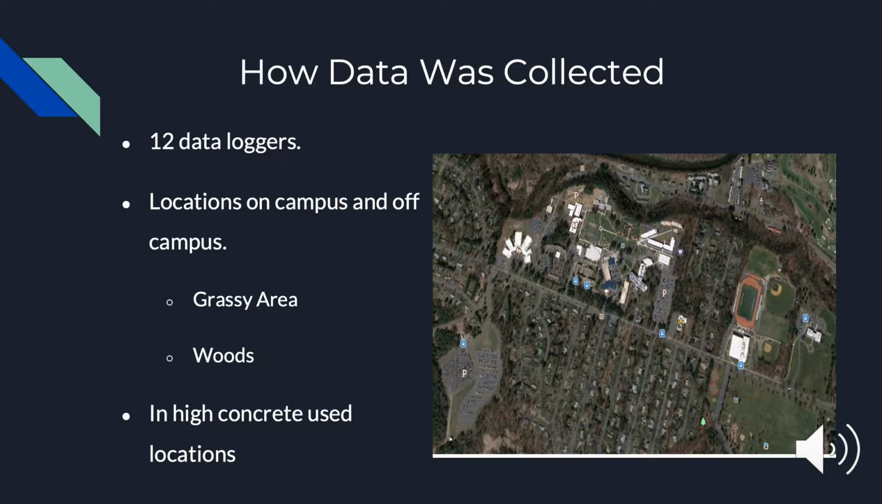In order for me to determine if there was an urban heat island effect on campus, I had to collect data, and to do this, I deployed 12 data loggers across campus and off campus. I put them in areas where there was grass, areas where there were woods, and in high concrete use locations. All of this was done with the help of my classmates in my data collection analysis class.